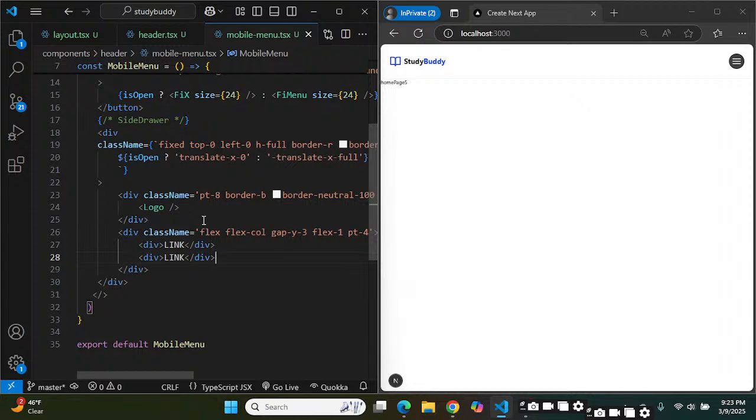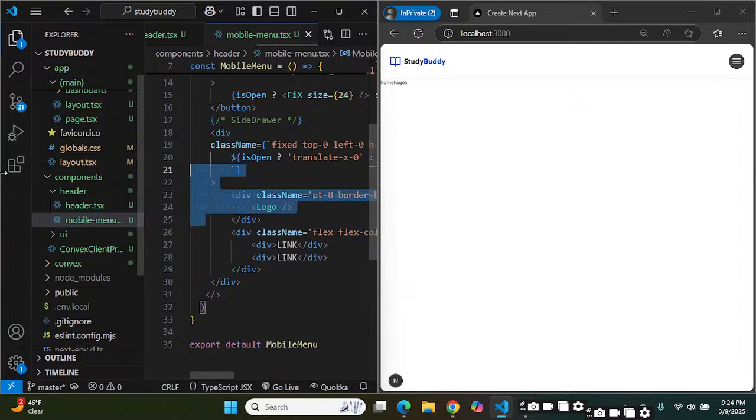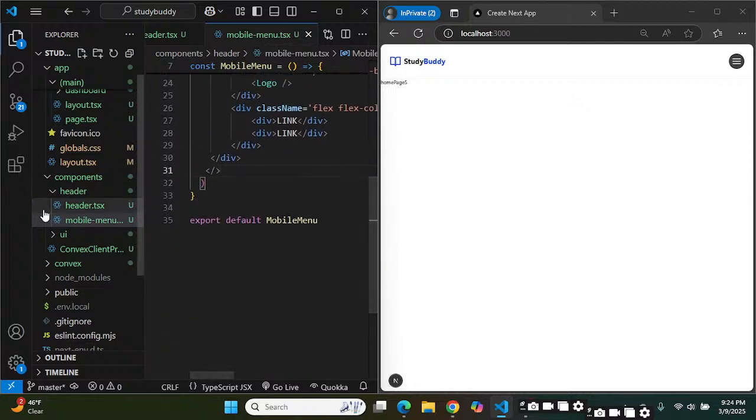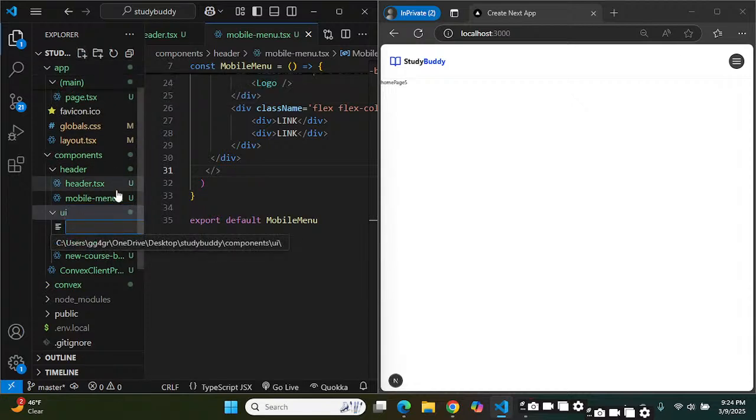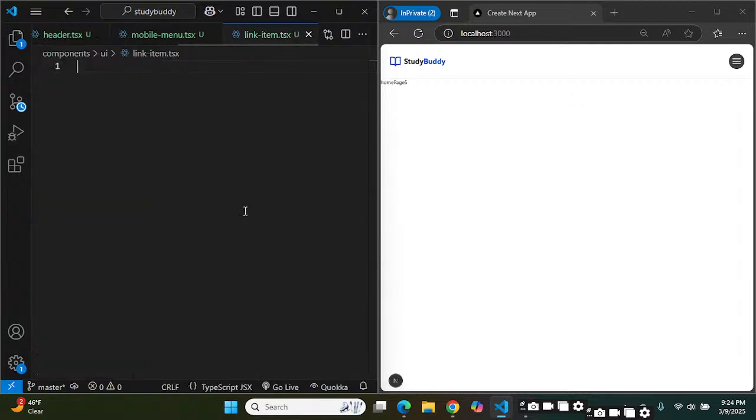So inside of header.tsx, I think, you know what, this should go into the UI because I'm going to share this exact same link with the sidebar. So I think I'll add the link item in UI. So inside of components and then the UI directory, let's add a file named link item.tsx. And we can go ahead and mark this as use client.